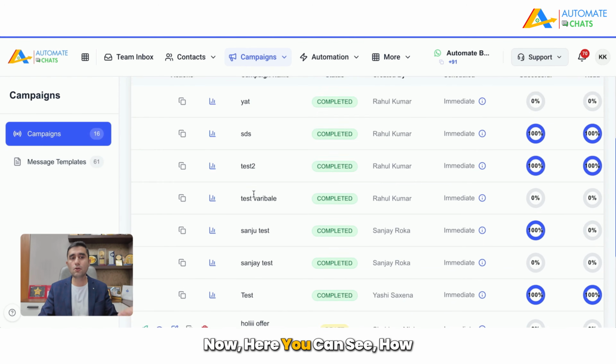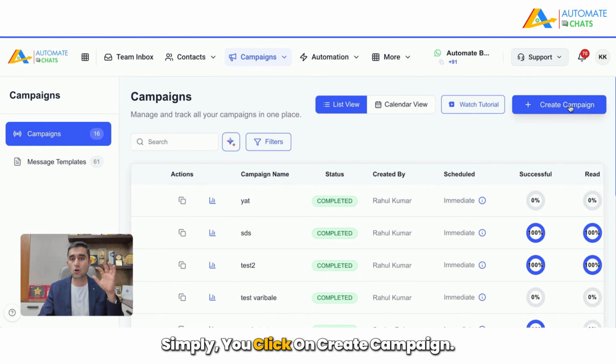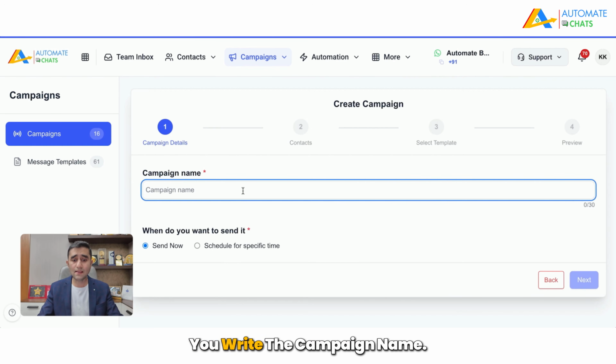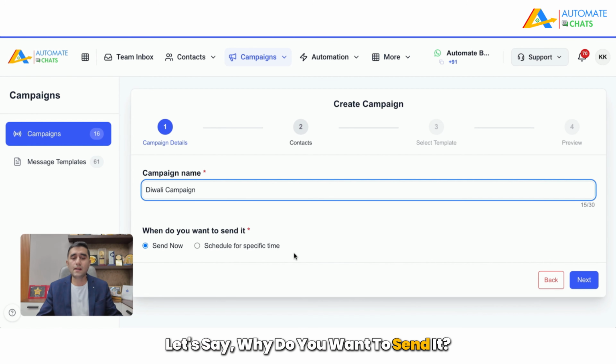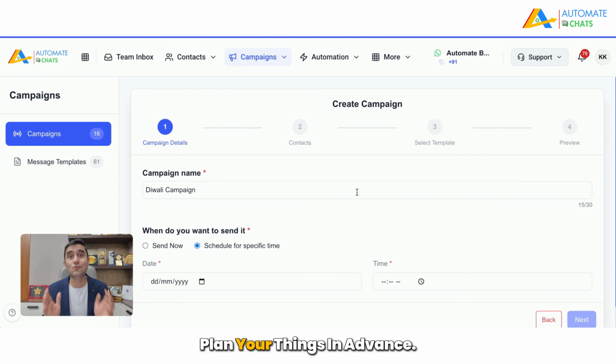Now here you can see how do you create the campaign. Let's say you have defined your WhatsApp message template. Now it's time for you to learn how you will send a bulk campaign. So how do you do it? Simply you click on create campaign, you write the campaign name, Diwali campaign, let's say. When do you want to send it? Why do you want to send it now? Be like Keval Kishan, be like Automate Business. Plan your things in advance.